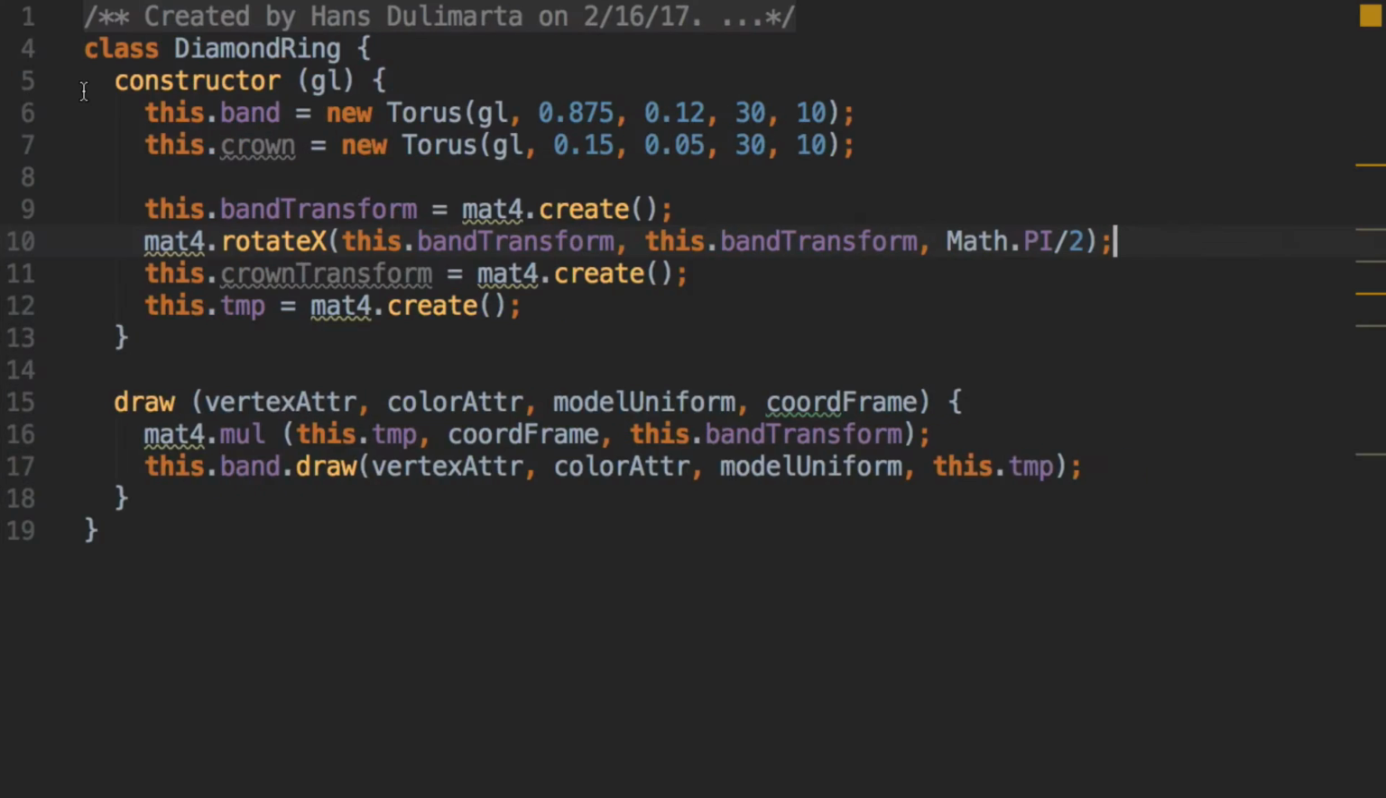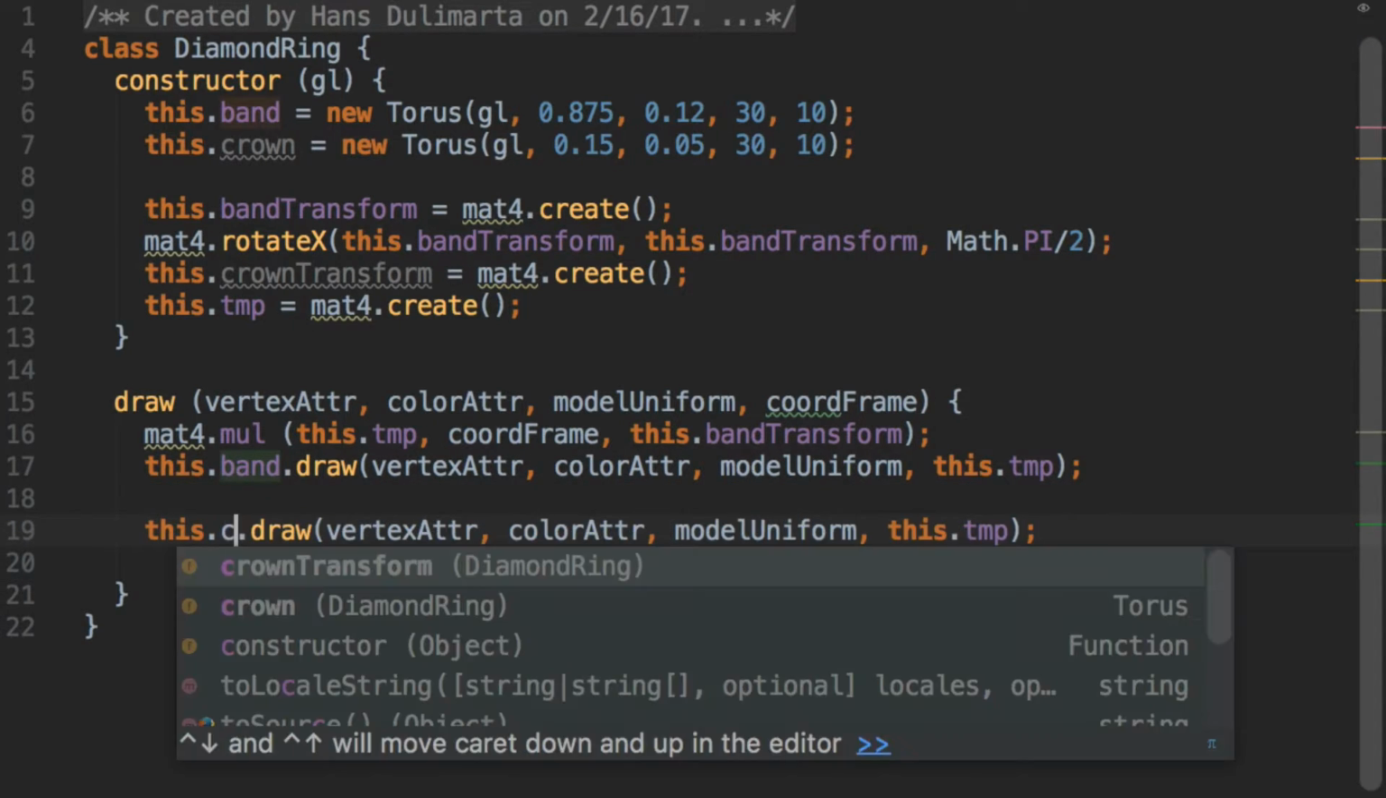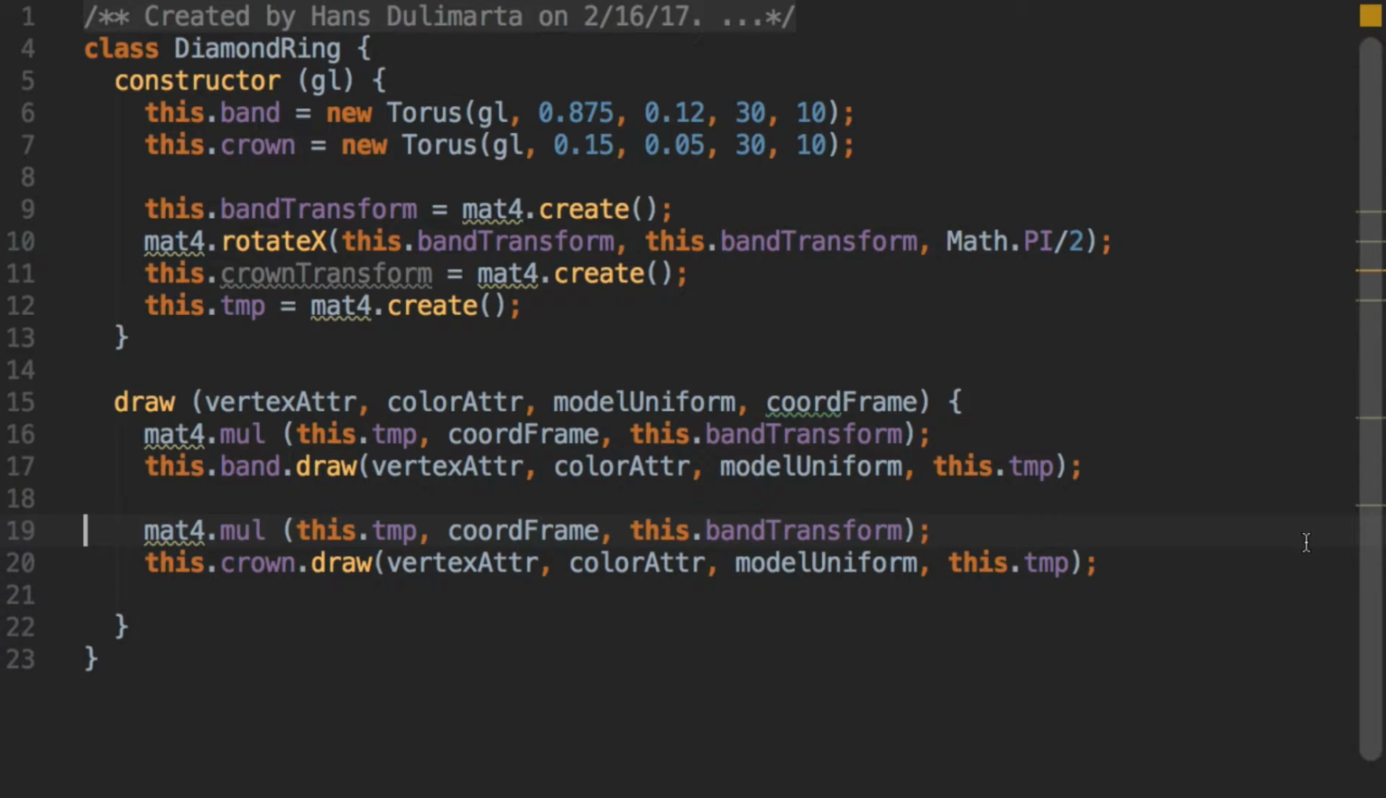Now I'm going to add the crown. The crown is just a smaller torus. When I start with the crown, I need to draw the crown inside my draw function, and I want to be using the crown transform. So I want to replace that with the crown transform.